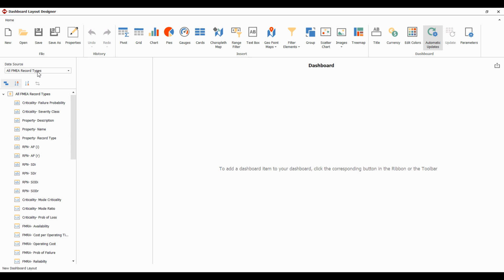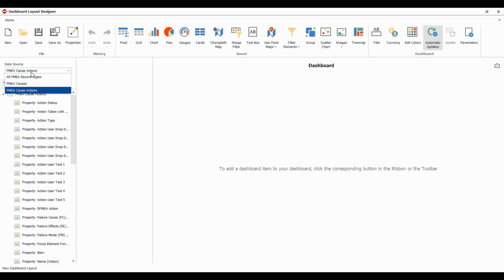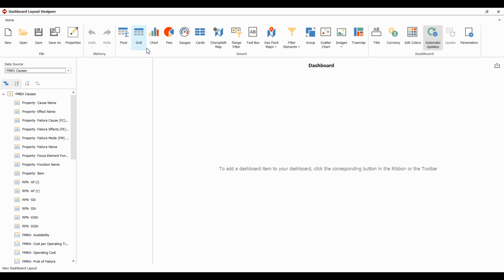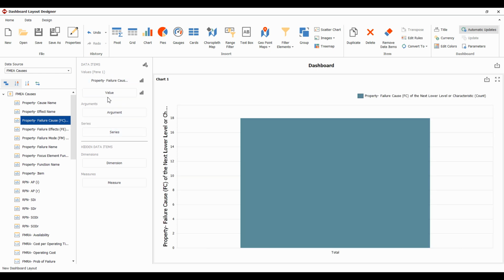We have on the left hand side all FMEA record sources. We have something specific to the causes, and we have something more specific to the actions. So we stick, say, to the causes, and then we choose the chart. That creates this column in the middle where we have to extract the pieces of information that we want from this list and map it to other values or arguments and see what the result is. So we take, for example, the causes, the property failure causes, and we attach it to the values, and we take the failure modes and we put it as an argument.